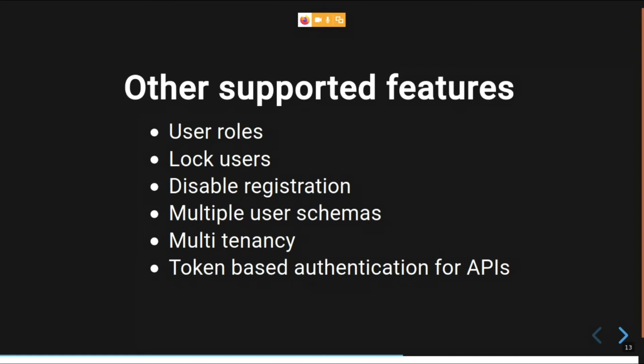Right now we spoke only about Phoenix HTML applications. We can use POW also for Phoenix API applications. Token-based authentication is also supported by POW, so we can use POW with our API server too. But in this case also, a little bit of customization is required to support this token-based authentication.